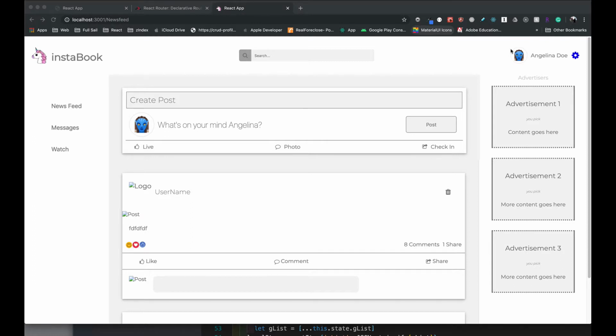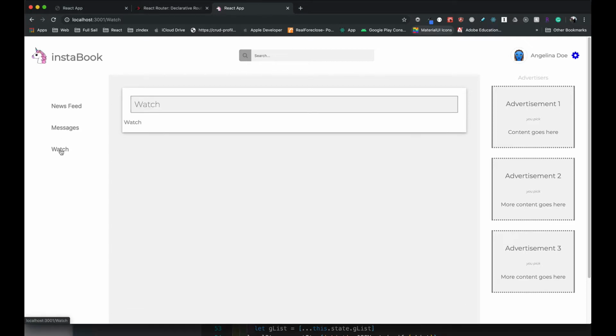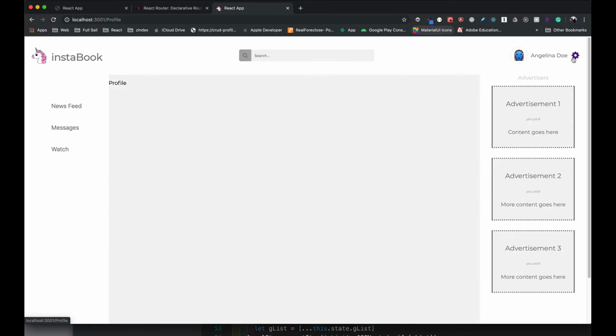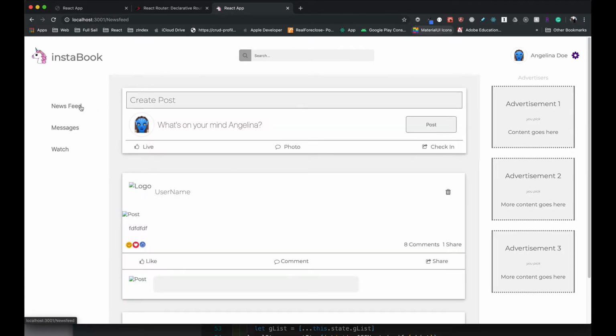What we're going to do is implement React routing in order to get the links to work in between the newsfeed, the messages, the watch page, and then also the profile setting. And your profile should go in here. Let's go back to the newsfeed.